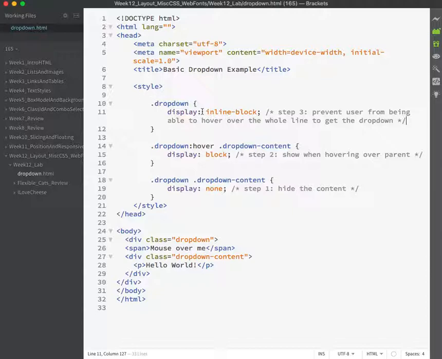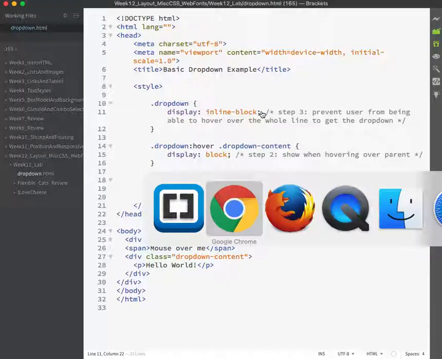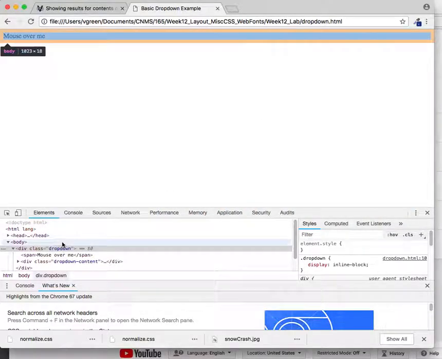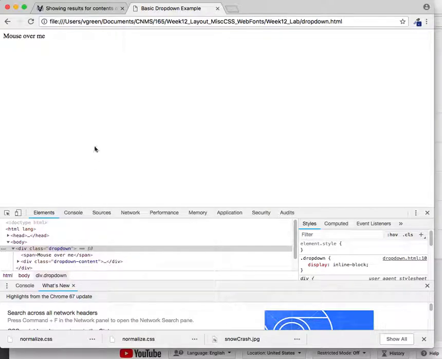So inline-block will cause this element to size itself based on its text. Therefore, it will end where its text ends. And we can see that if I refresh and hover over the dropdown, now it's only that big, not the whole width of the page, which means when I mouse over here, nothing happens. When I mouse over here, beautiful.